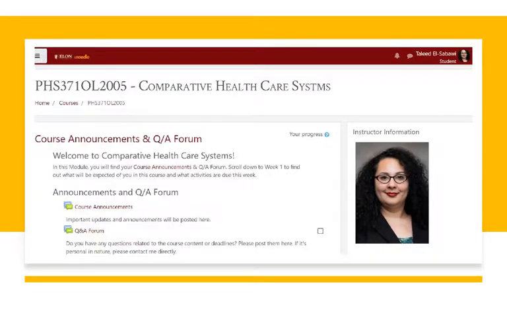So here's a little bit of a wider view of Moodle, so you can see again where the instructor information is located. All right, so aside from the instructor information, at the top of the page, of course, you find the name of the course here, but then you find the course announcements and the Q&A forum.